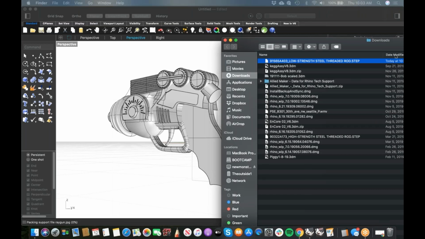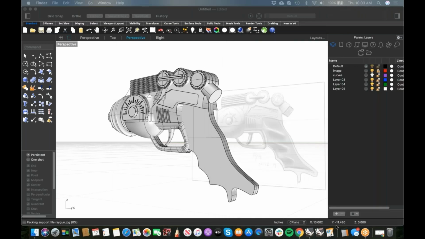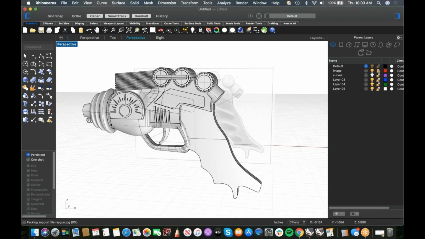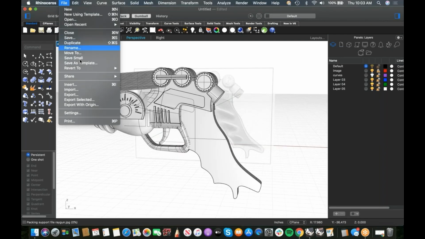And so what I'll do is I'll import that from my downloads folder.